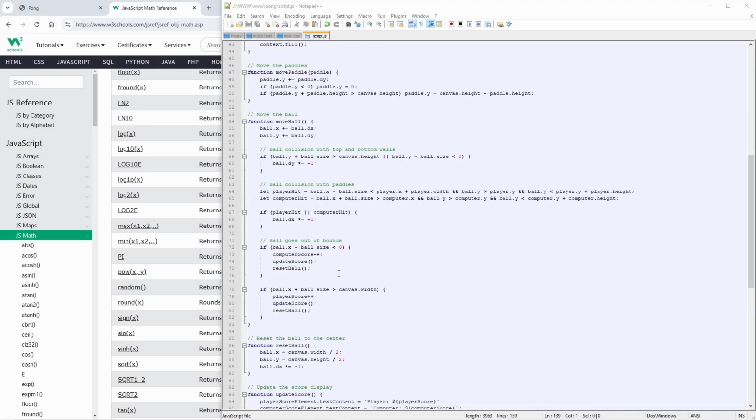Alright guys, I finished. It took me about an hour and a half. Alright, so 59A. So we start over here, ball collision, top and bottom walls. We got the movement of the ball, collision with the paddles, and the ball goes out of bounds.